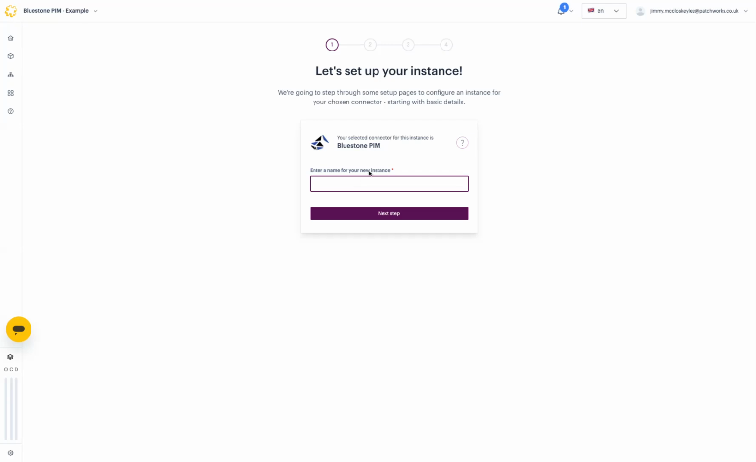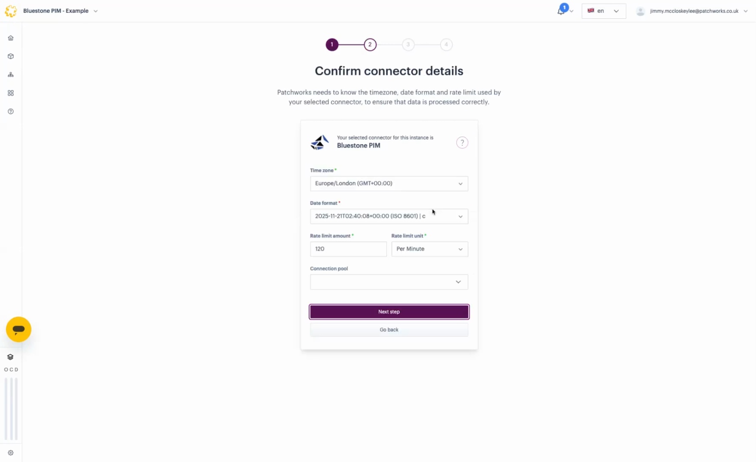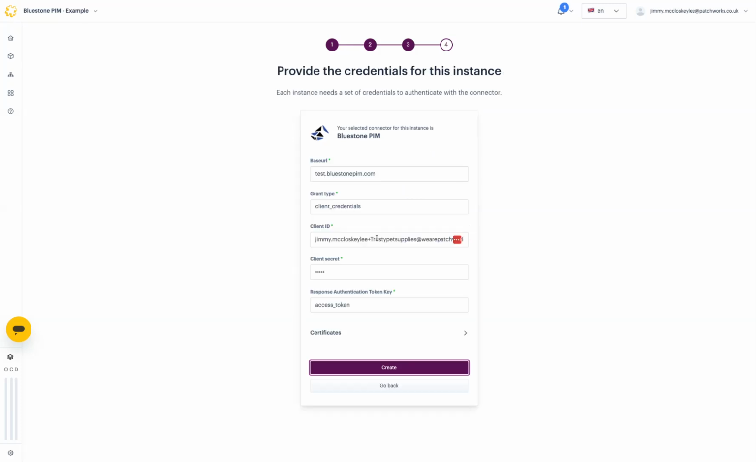And then from here, what we do is we give it a name. This is a test account, so a test account, we'll call it. Click next. You'll be able to set up any sort of rate limits here. So if we have any rate limits at all within your tier of Bluestone, you'll be able to set them up here. Click next again, click next again.